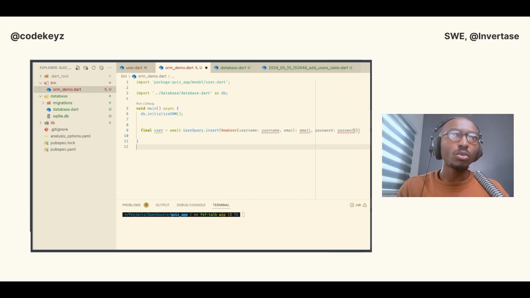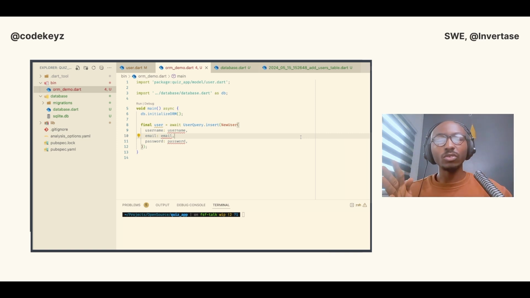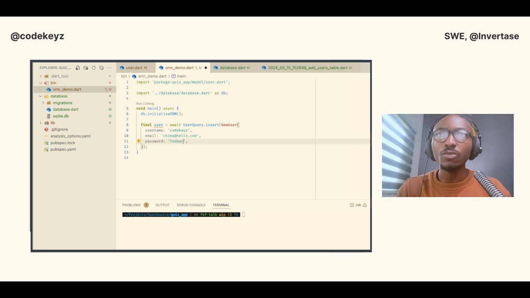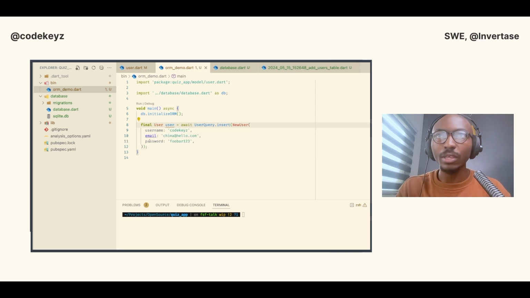Okay, so you have this convention. If your entity is, let's say, user, to insert a user into the database, the class will be called new user. If you have a post class, to insert a post class into your database, it would be called a new post. So in this case, mine is new user, and you can see that it only requires my username, email, and password. I can provide a username here, code keys, and my email is going to be chima@hello.com, and the password is going to be fullbar123. You can see that we have a user here, and the return type is actually a user.